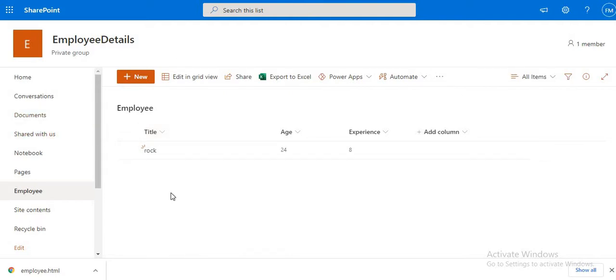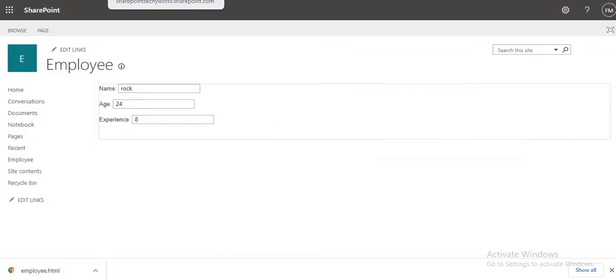Here we have one list, employee list, and it contains title, age, experience. So what we are trying to do, first we will display the data. So this is the first record. First we will display only this record and we are going to update this record. For that we have another page, employee page.